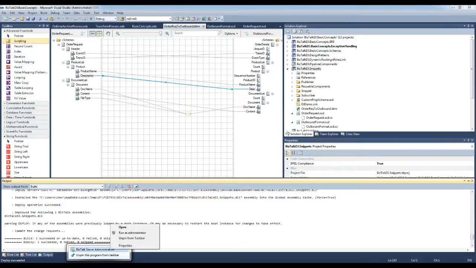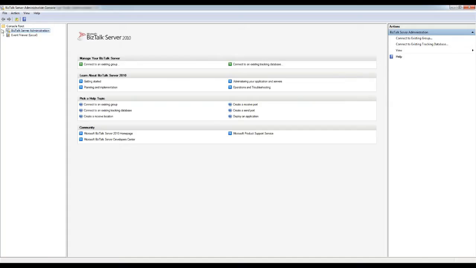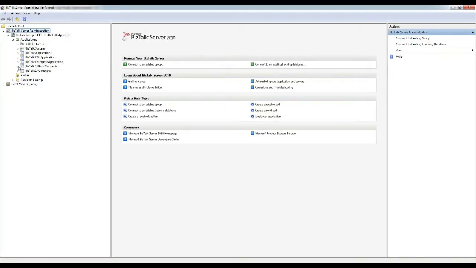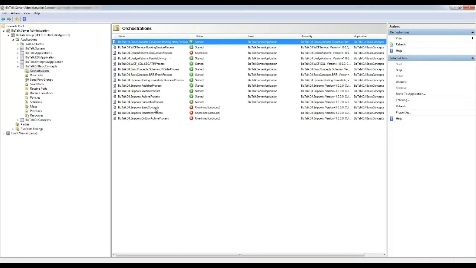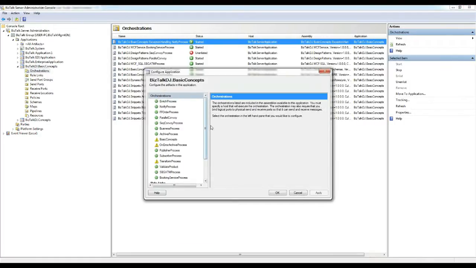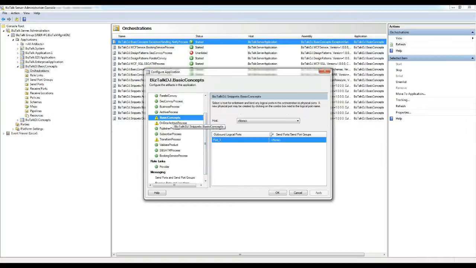Let me open the admin console. And as you can see, our three orchestration processes are deployed, and we have to configure the physical receive and send ports. Let me try to configure the orchestration.